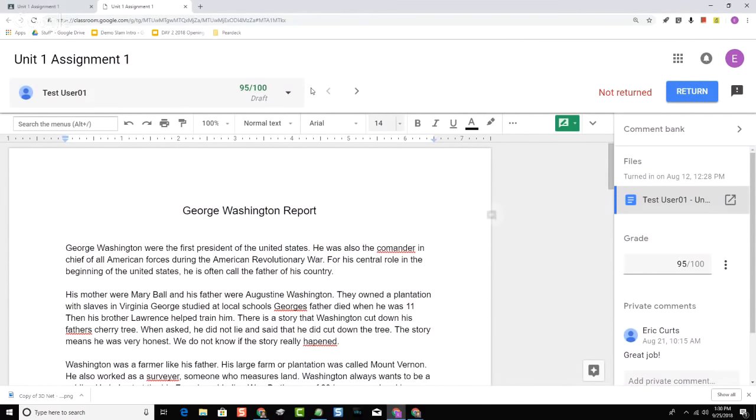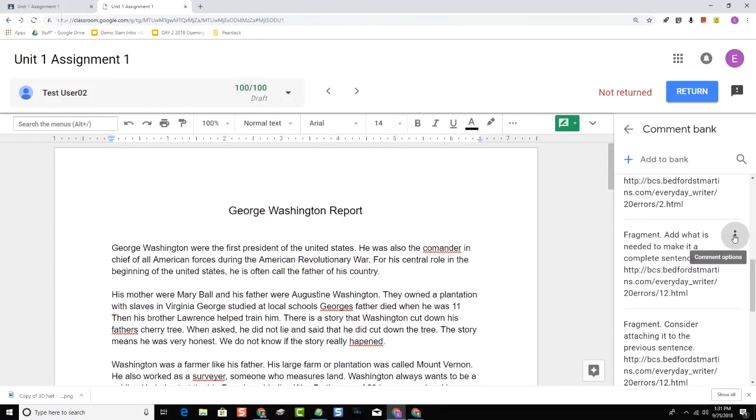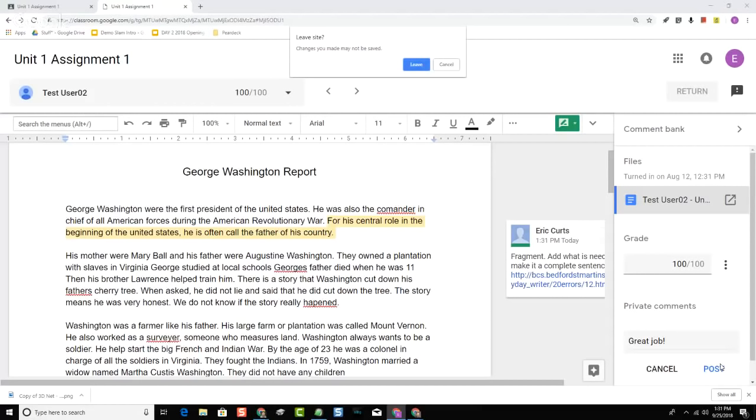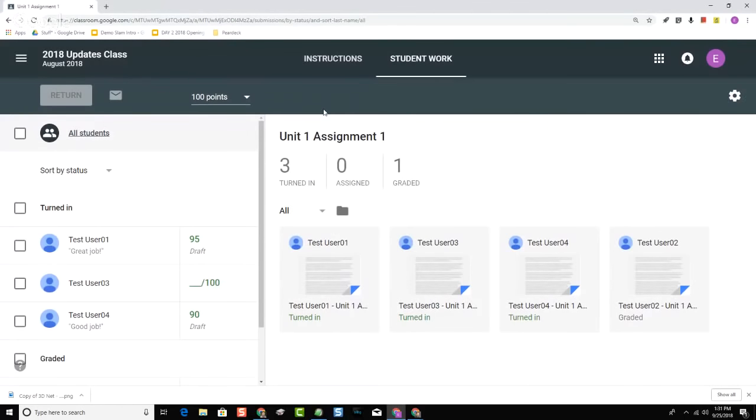And once they're in here, you can now just open up your comment bank anytime you need, click on the 3 dots next to a comment and just kind of say, oh, I didn't post. It's yelling at me because I didn't post the private comment. There we go. Last thing I'm going to say about updates to Classroom. And if somebody wants more details, happy to go into more.